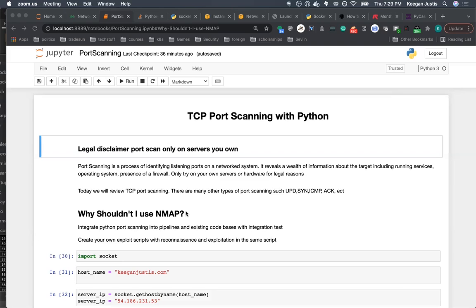And if you're doing some sort of exploit script for penetration testing, you can do reconnaissance and exploitation in the same script. So you can say, is port 22 open? If so, do this exploit. Is port 25 open? If so, do this. There's a lot of different options.